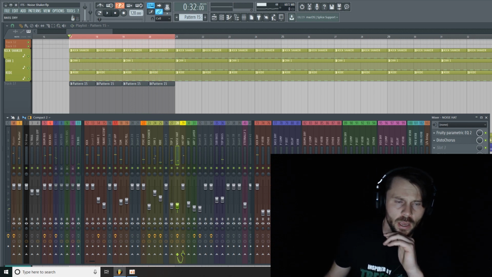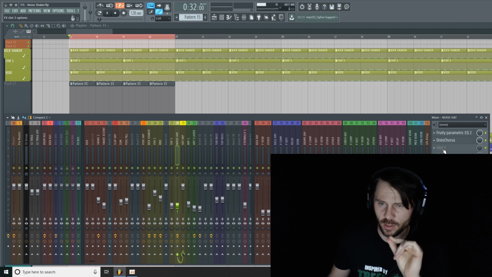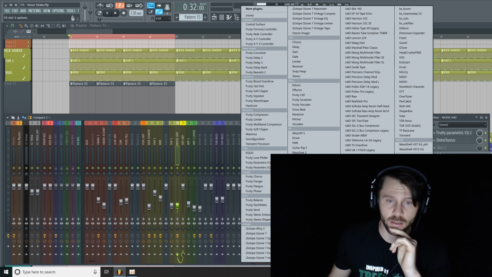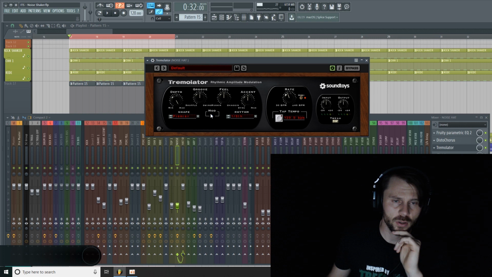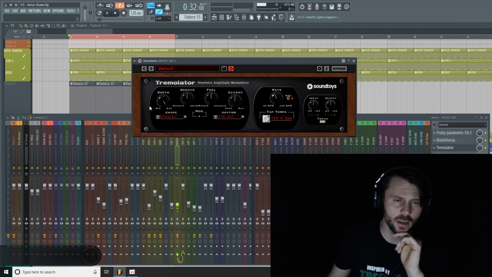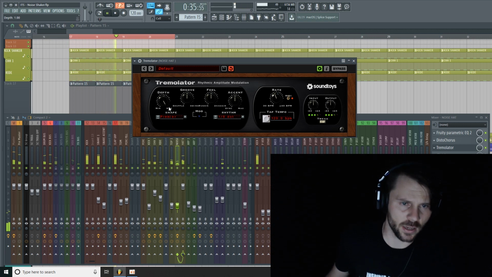Cool. And then I think this could do with a little bit more groove, and the way I'm going to apply that is with the tremolator here. So I'm going to try an 8th dotted setting, and let's hear how that sounds. There it is, it's extreme, which is way too much, but I think a little bit of this will sound nice.